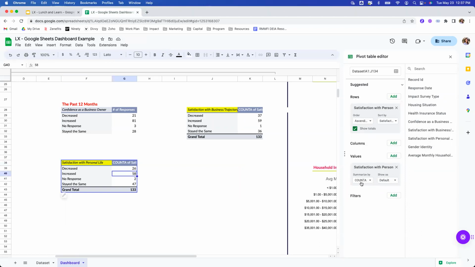You can change this. Right now, my default is just a simple count, but you can change this to % of grand total. And then if you were doing satisfaction with personal life and then impact survey year across the columns, you can do % to rows, % to columns, just depending on how you want to analyze your data. I'm going to keep it simple for % to total here. And I like to remove a couple of decimals, just to make it whole numbers.